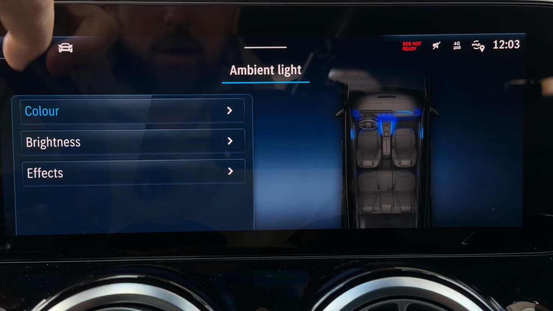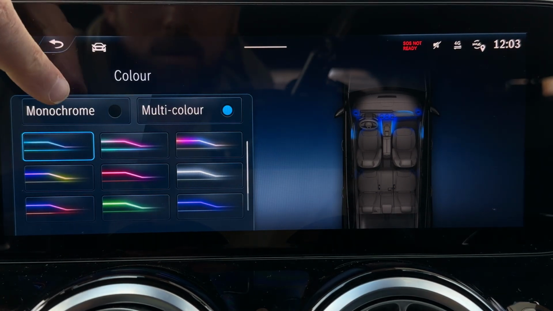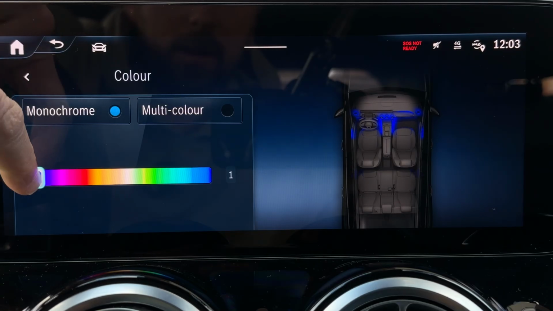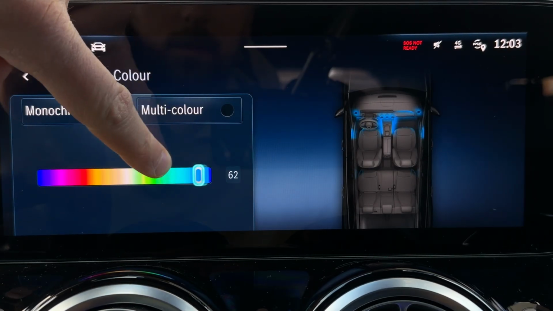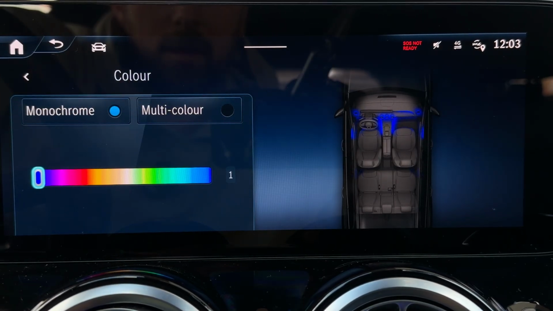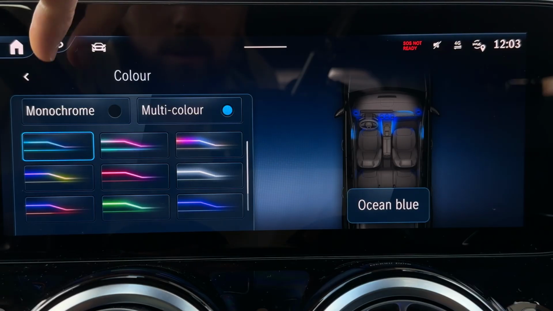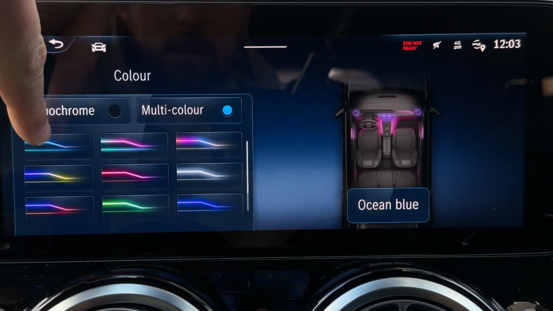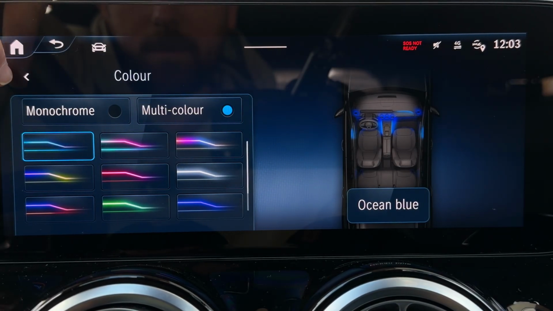You can change the color, and as you can see, you can use monochrome. This is the palette of colors that you can use. You can select here the multicolor if you would like to. In my case, I really like this ocean blue, so let me keep it that way.